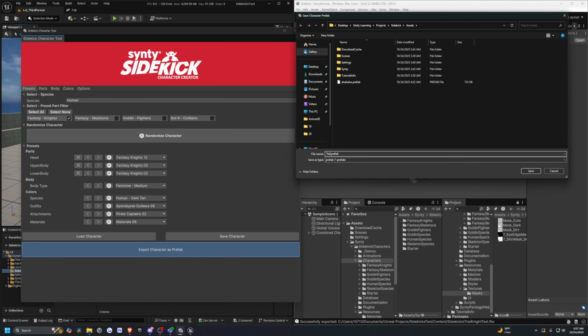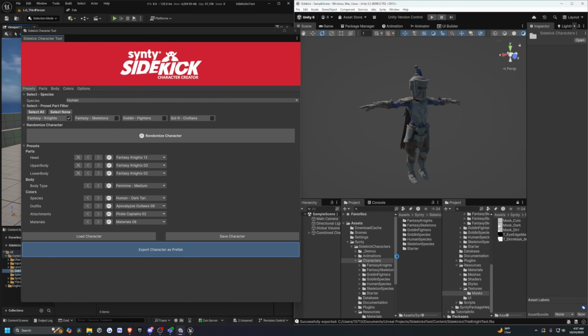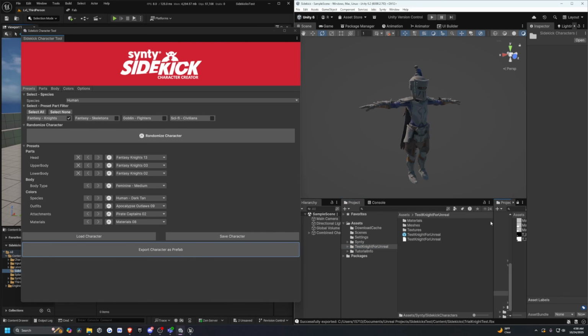I'll call this something like test knight for Unreal, kind of a long name, but let's hit save. It's going to be a .prefab, so I'm just going to leave it as the default save location with the Sidekick assets. Click save, and you'll notice that down here, it created the test knight for Unreal folder, which contains our materials and our meshes and so on.